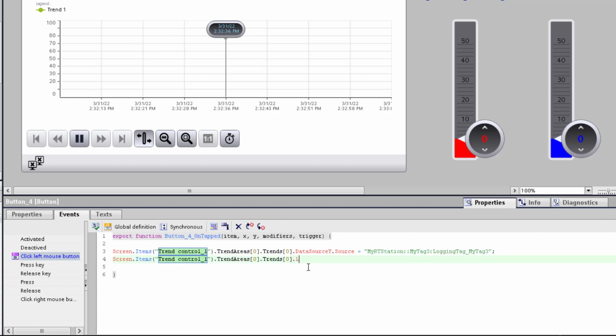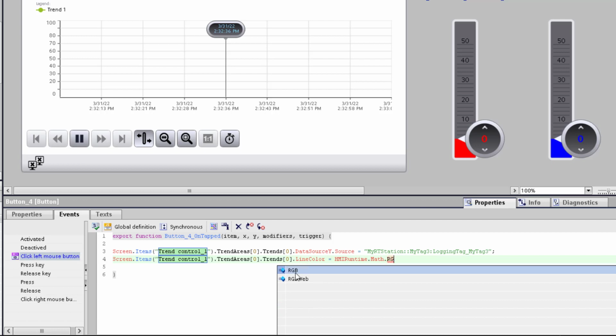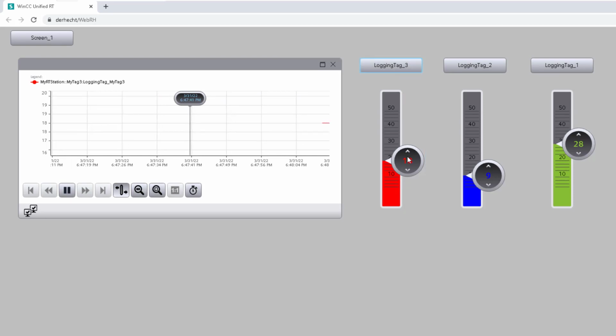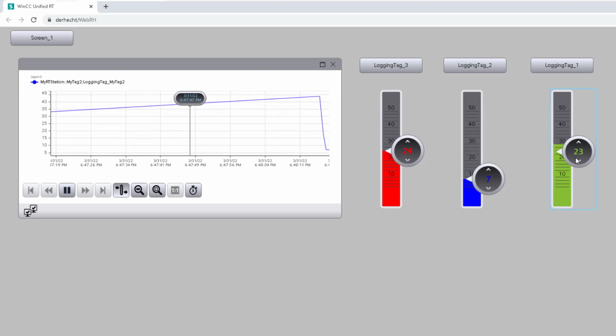To have a better visualization effect, I want to change the line color. So I add the line color property, and at HmiRuntime.Math.RGB, to add the RGB color. In this example, I have a red slider. I want red color, so I add the property 255 for red and 0 for green and blue, and 255 for the alpha, which is the transparency, and we load the runtime. In the runtime, I modify with the slider our value number 3, switch to the blue slider, and it's also possible with the green slider.